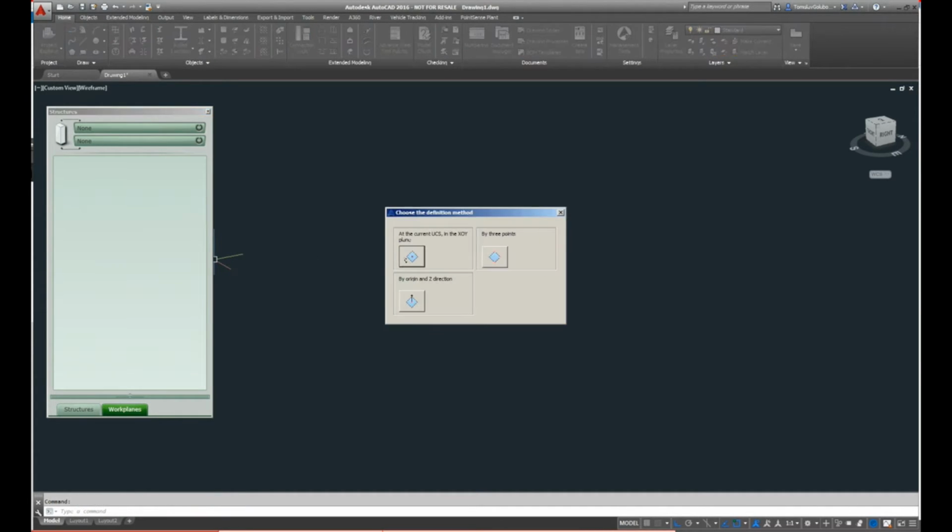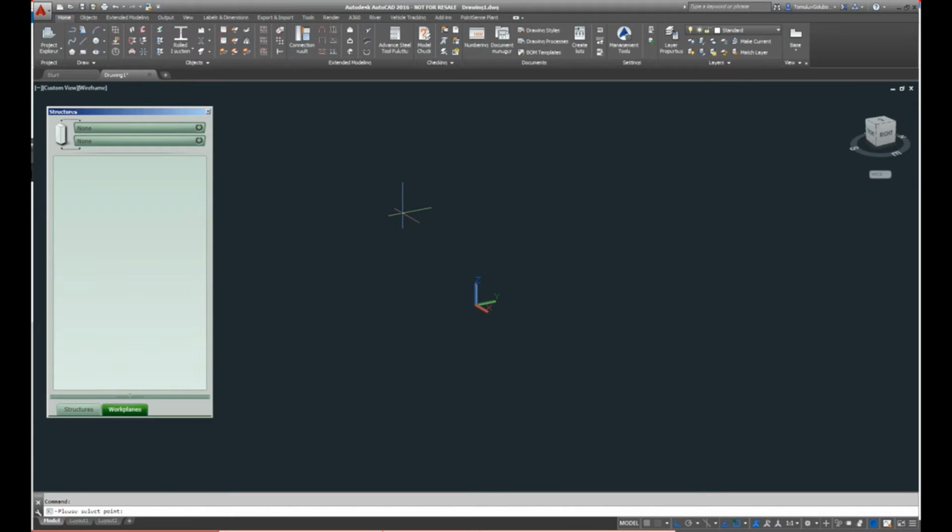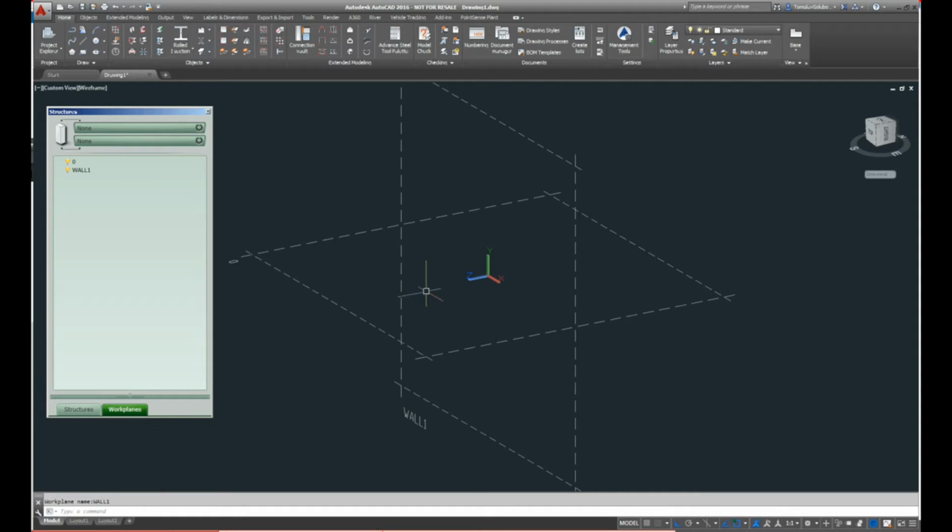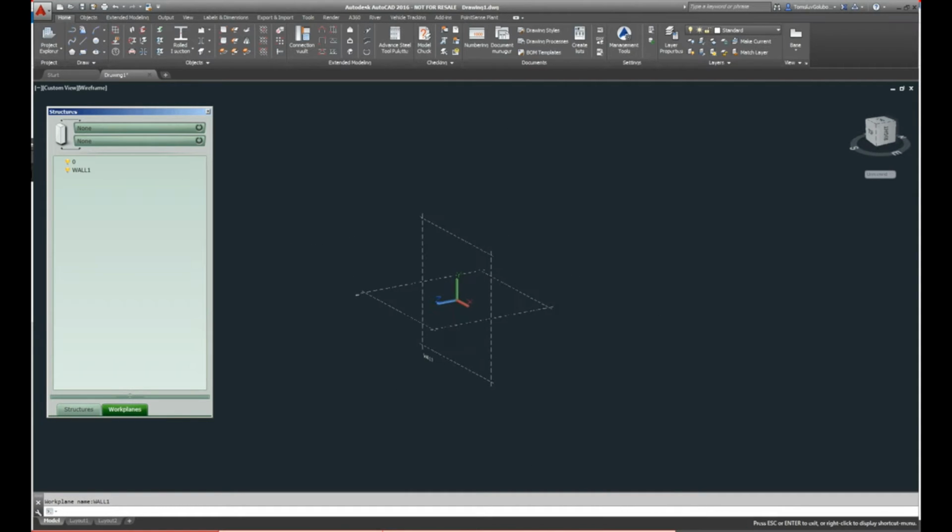So I'm going to create a work plane at the current UCS at 0, 0 and call it 0. And then I'm going to rotate my UCS, and I'm going to create a work plane again at the current UCS and call it wall 1. Okay, so two different work planes, two different UCSs. Go back to my normal.